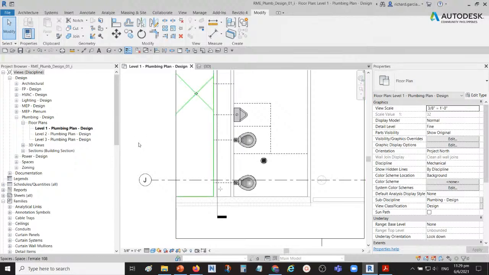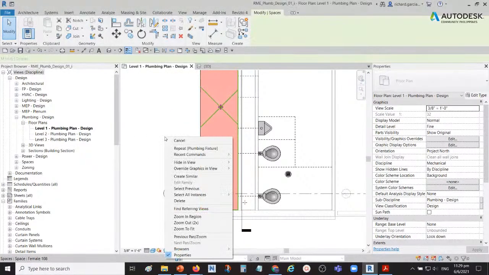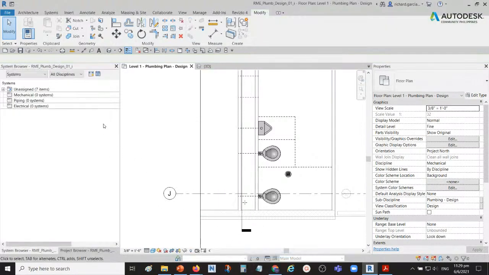Okay, so where is this system browser? Just right-click, look for the browsers, and then you can now see the system browser. Click that one, and then there you go. There's now your system browser.